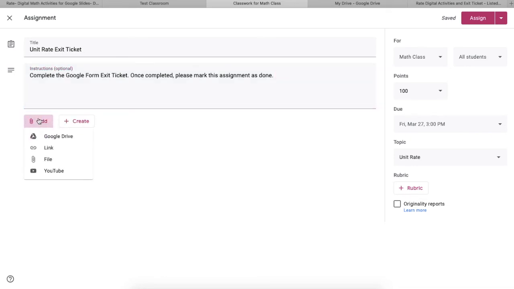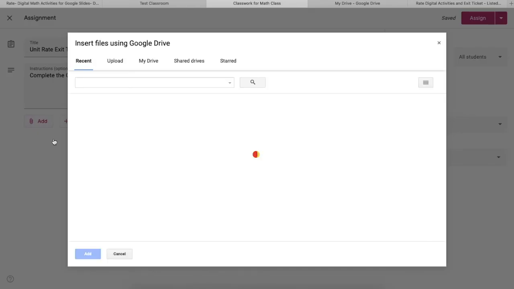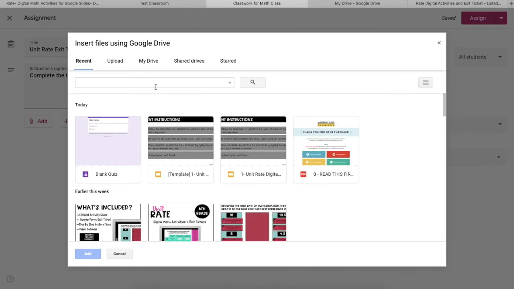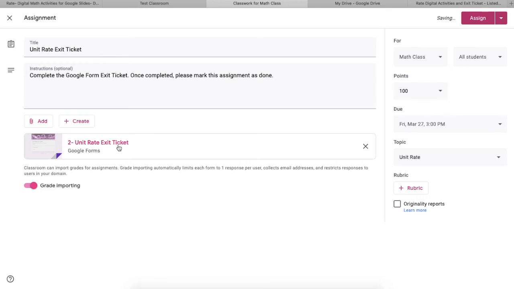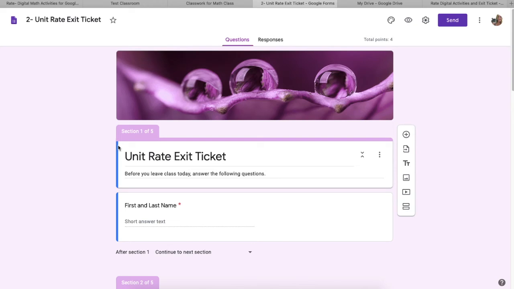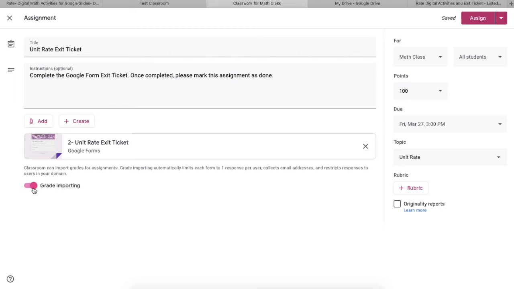Again, I will go into my Google Drive and find my quiz. So I'm going to be looking for my unit rate exit ticket. If you aren't sure if you clicked the right one, you can always go in and double check that you picked what you're looking for. So I've picked the right one. You can import the grades directly into the classroom after they've taken it. So grade importing automatically limits each form to one response.